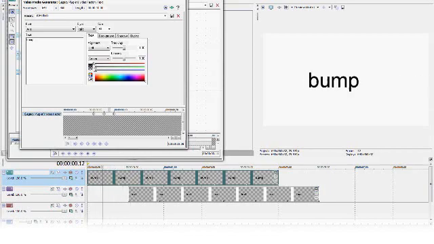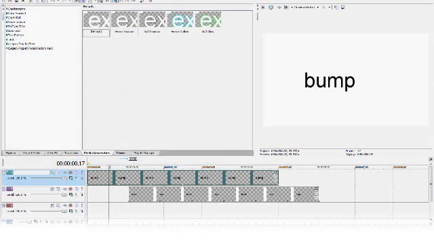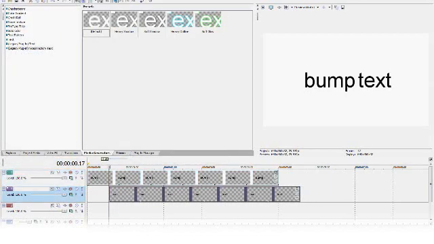Keep in mind though, that depending on how long your text box is, your text effect, the bump thing, will repeat itself once it hits this many seconds. The default is 10 seconds, so if your text is going to be there longer than 10 seconds, you should expand this to, like, I don't know, 15, 20.